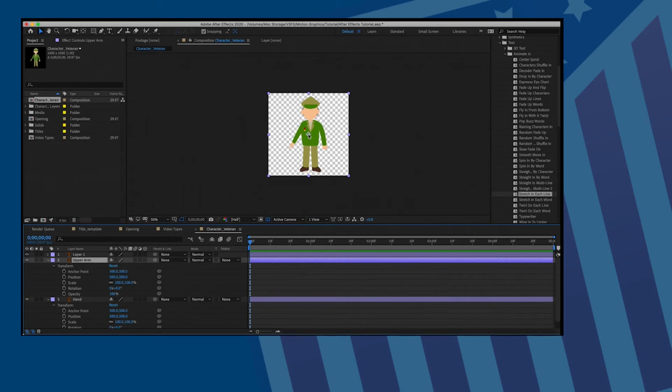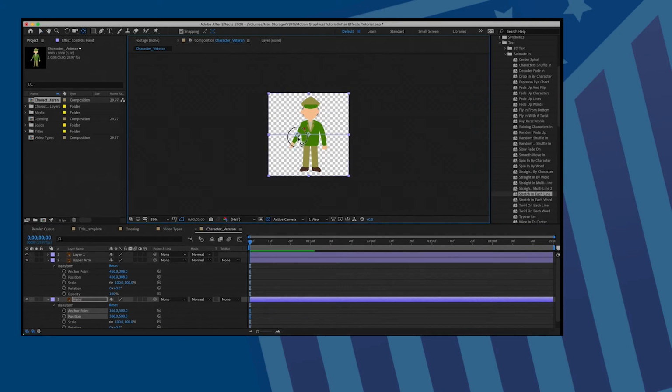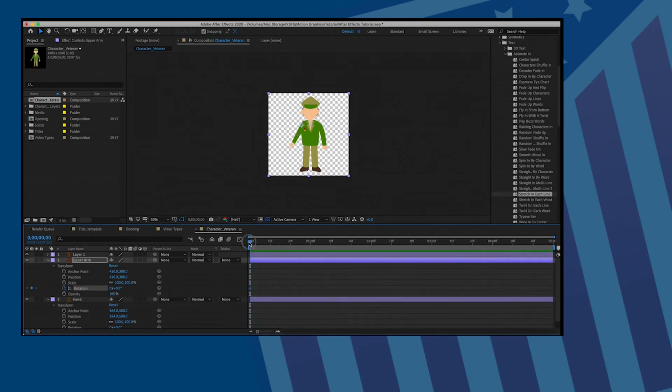To start off, I'm going to move the anchor point to the shoulder, which is where I want it to rotate. And for the hand, I'm going to move it to the elbow. I can start changing the rotation and animating it now that the anchor point is set. As you can see, the hand gets disconnected from the arm as I'm animating it.